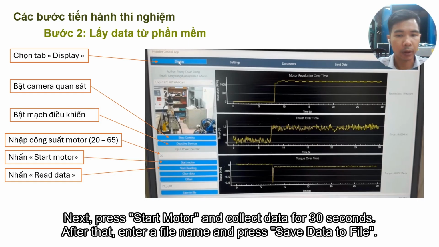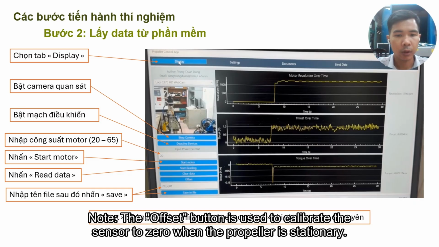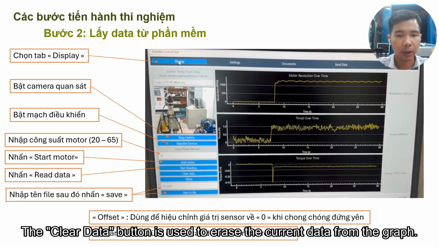Next, press Start Motor and collect data for 30 seconds. After that, enter a file name and press Save Data to File. Note: the Offset button is used to calibrate the sensor to 0 when the propeller is stationary. The Clear Data button is used to erase the current data from the graph.